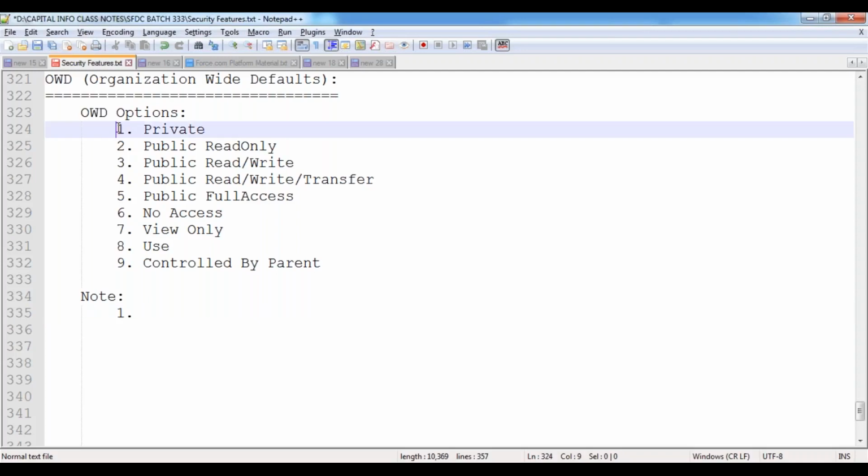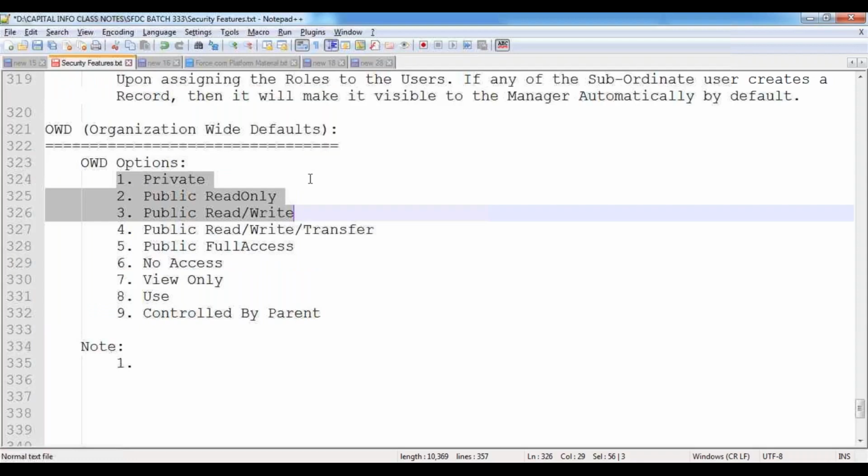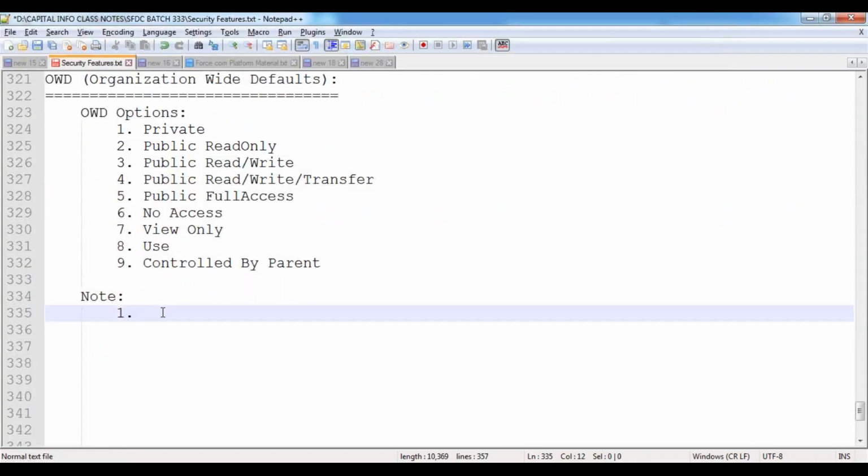The first 3 options, private, public read only, and public read write, are applicable for all the objects of Salesforce, including standard and custom objects, all the objects except one standard object, that is the price book. Okay, price book object. For the price book object, these 3 options will not be applicable. Except the price book, all the standard and all the custom objects will have these options: private, public read only, and public read write.